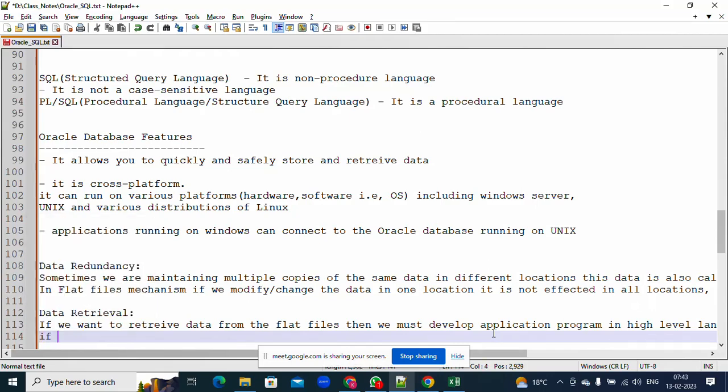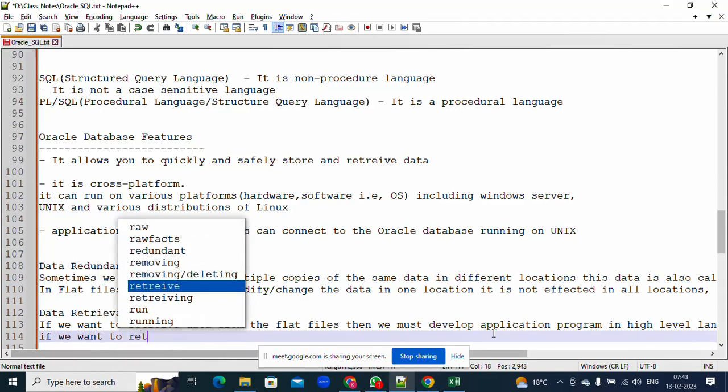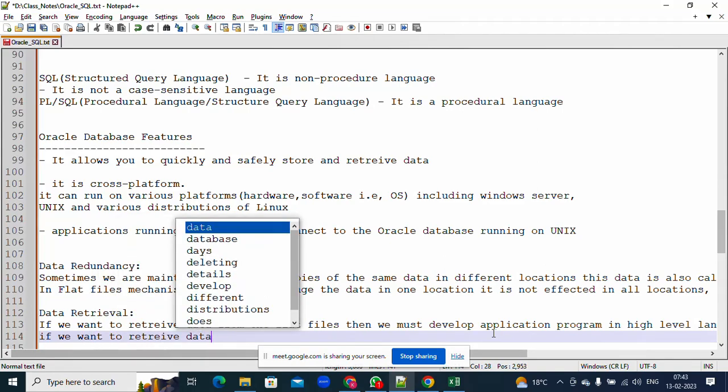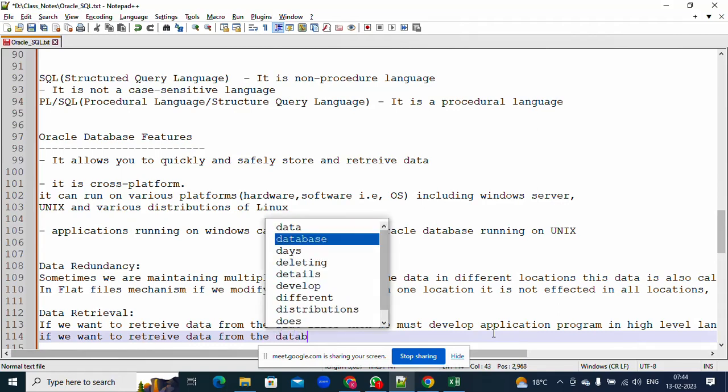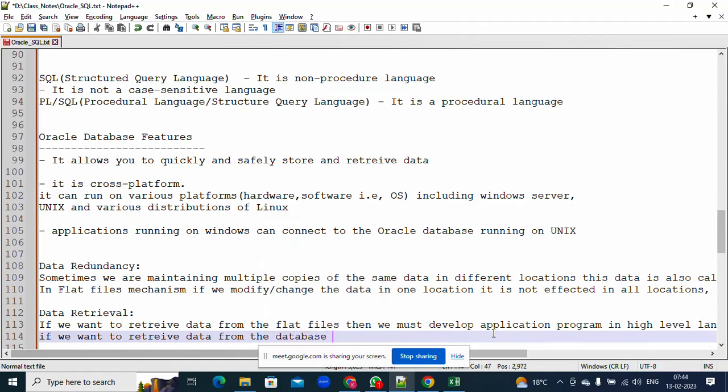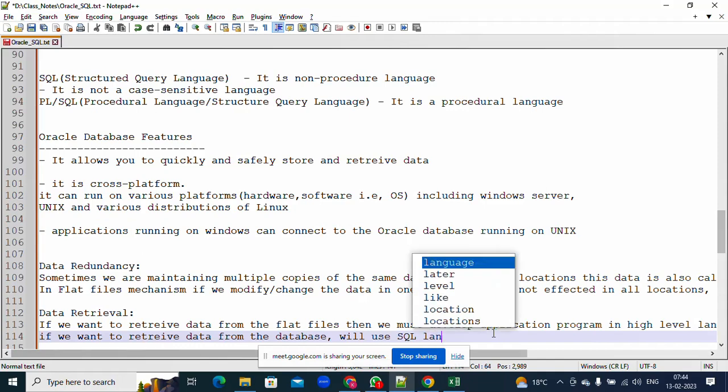Whereas if you want to retrieve data from a database, you need to use the SQL language.